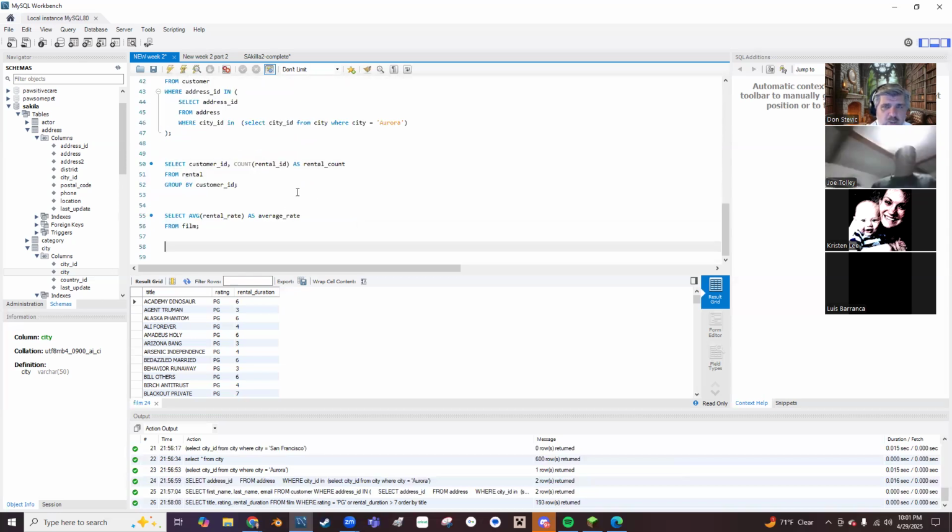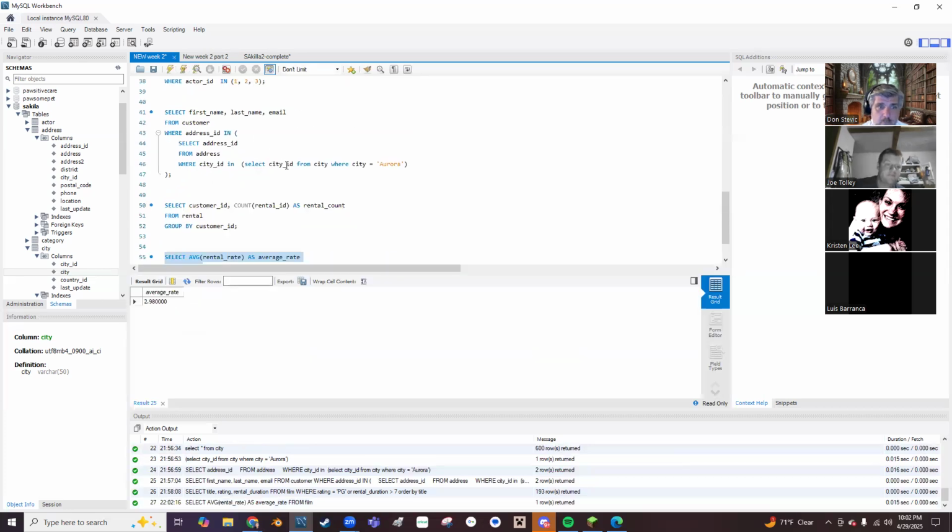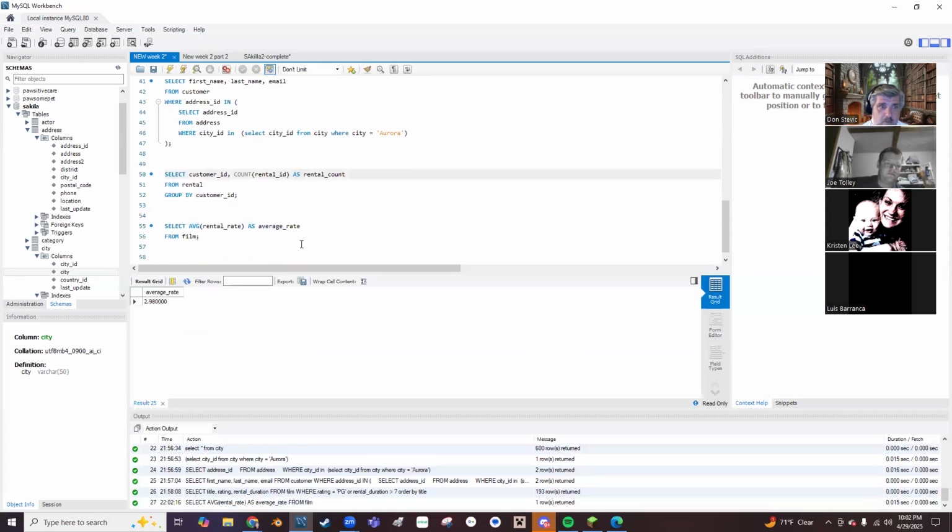Okay, these are aggregate functions. An aggregate function is when you take a column that's number-based, or you're doing a number, and you aggregate the numbers together. So for example, select average rental rate from film. What this is going to do is look at all the rental rates in the entire table, and then give me the average of it. Okay, that's what that does.